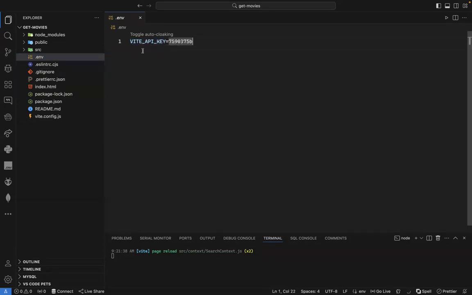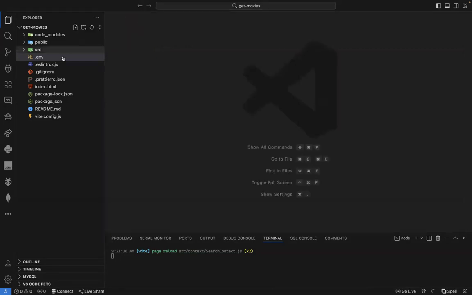And by convention, we use all caps. As you can see, all the letters are capitalized. If there are multiple words, we connect them using an underscore. So VITE_API_KEY. That's the first one we solved.